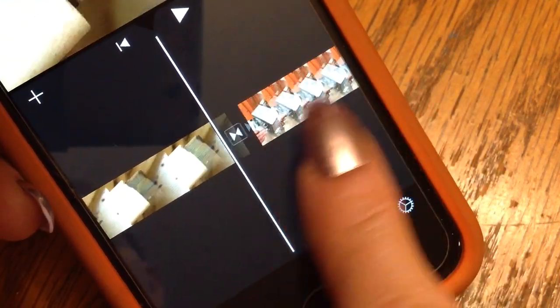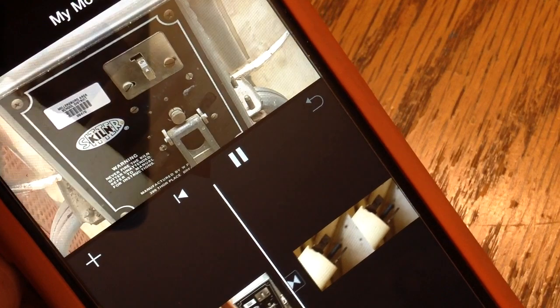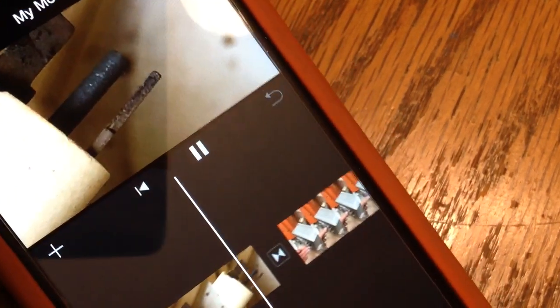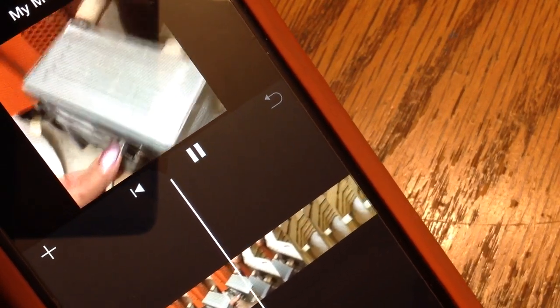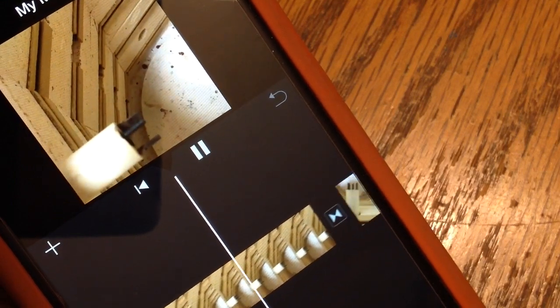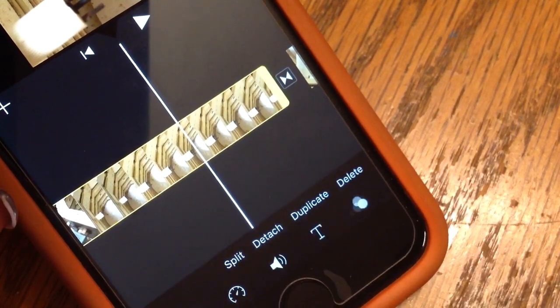Now I have a video that I embedded within this movie, and I think it's a little too long. So I'm going to scroll just to where I would like to edit the video, and I'm going to touch the video with my finger to highlight it. This is the video. It's just a smidge too long. So let's edit some of that out.